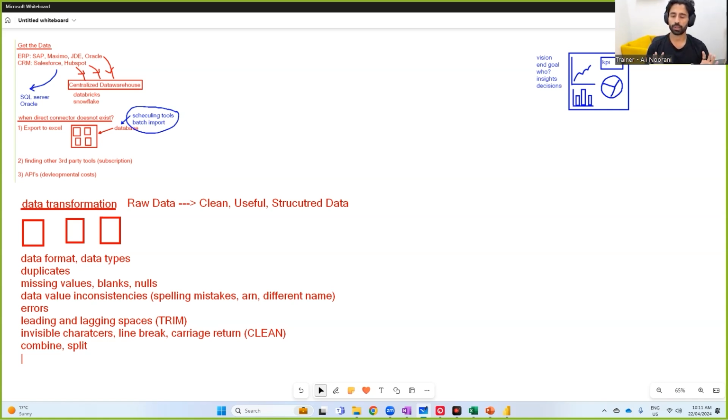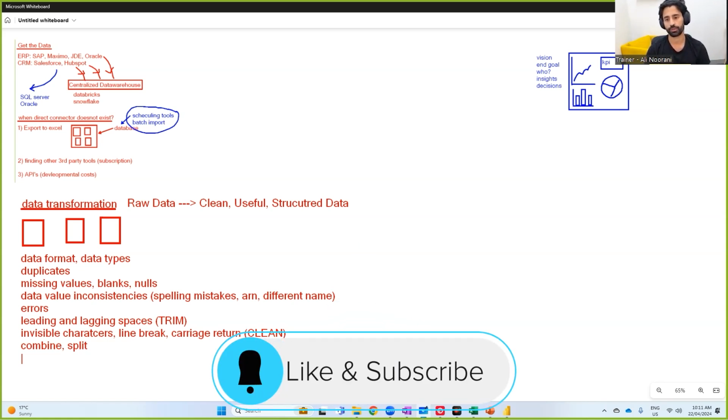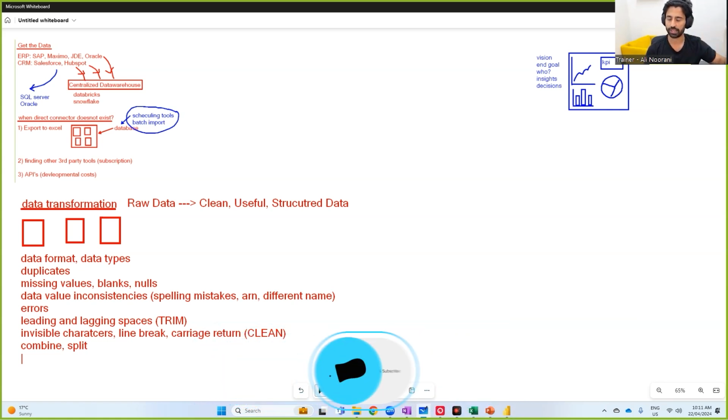There are around 10 to 12 items, the ones that I've written here, that will constitute 80% of the problems. And these are the things that will come repeatedly again and again. Your duplicate issue, your data inconsistency, your errors, your leading and lagging spaces. And then from time to time, you might have a very specific data problem that does not happen that often. And for that, you might have to just be creative and come up with a solution which is very specific to the problem. But these are the things that come again and again.